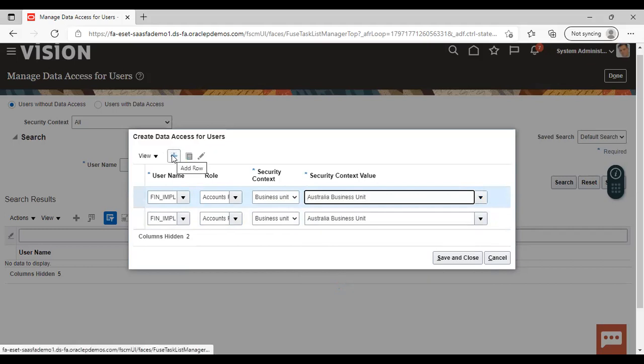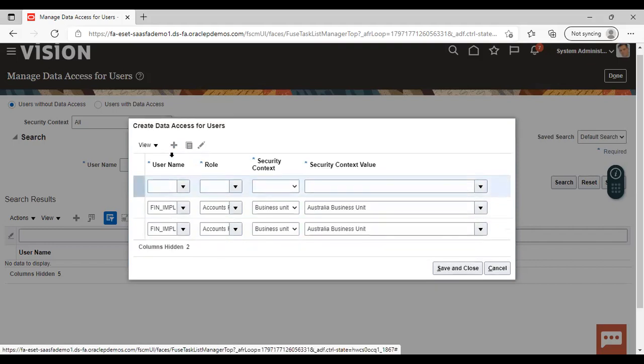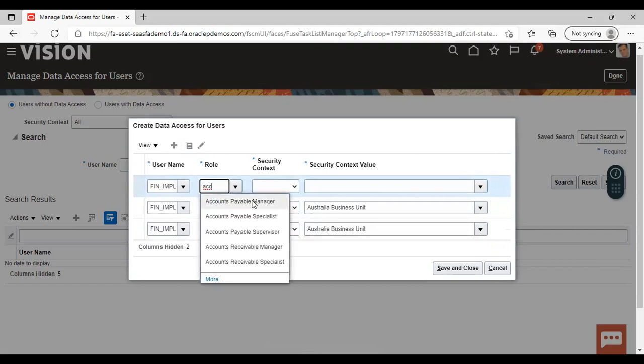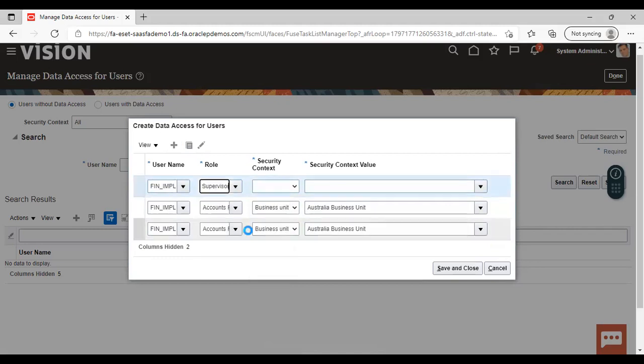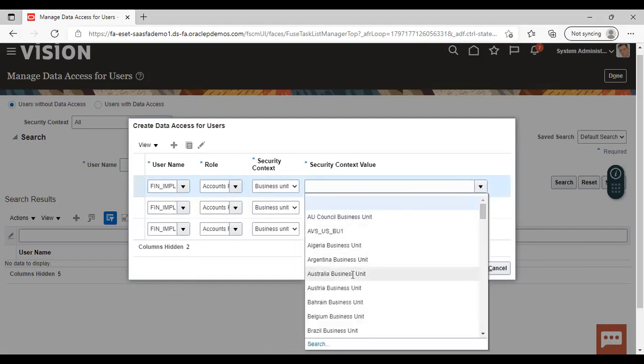Now again, for adding role, click here. Give username. Assign role. We have assigned accounts payable manager, accounts payable specialist. Now we are assigning accounts payable supervisor. Business unit is the security context and security context value is the business unit which we have created.